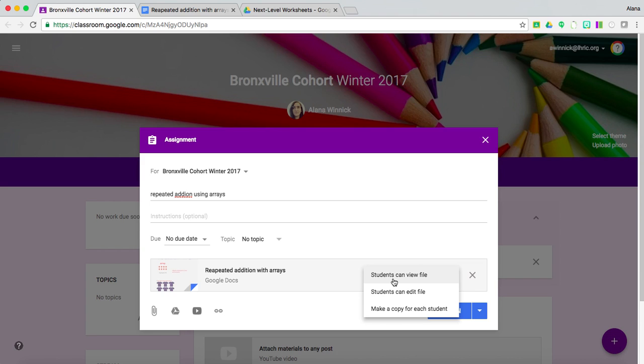Most importantly, you want to click on this drop down and click Make a Copy for each student. This is what I call the Xerox machine. It will not work if you don't click Make a Copy for each student. This will allow every student in your class to complete each activity.